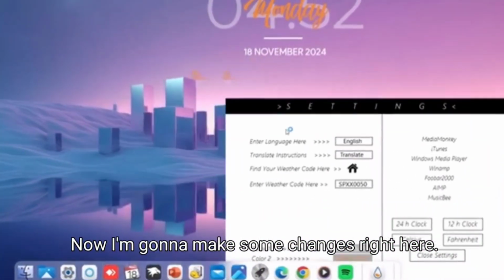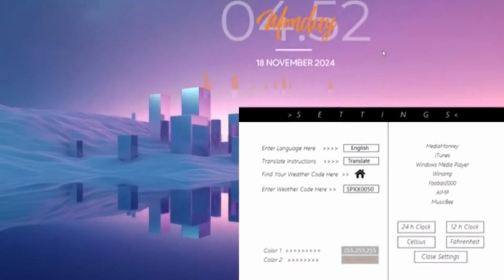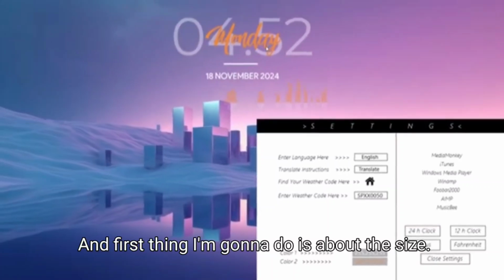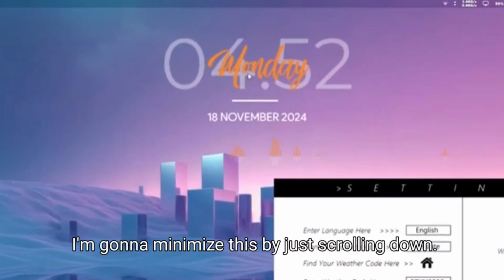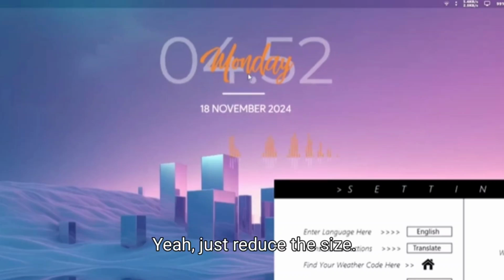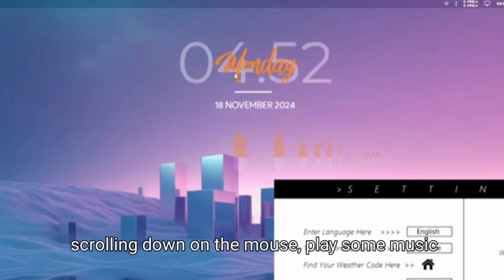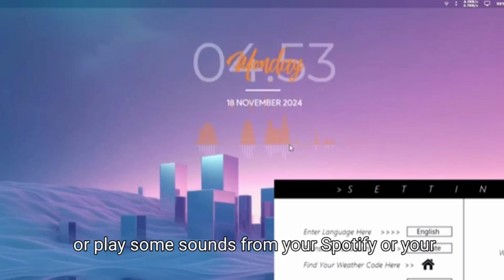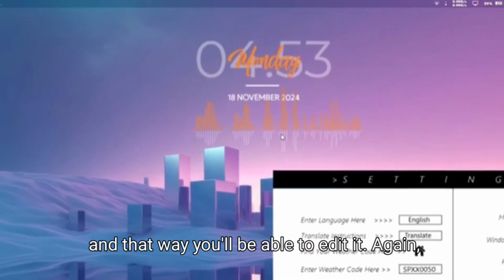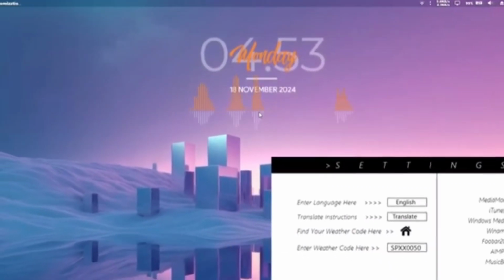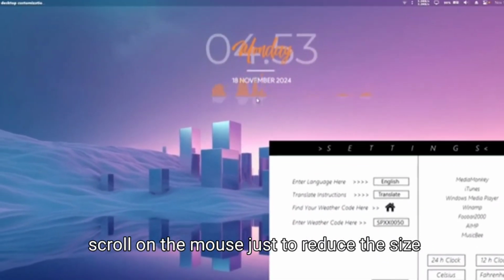Now we're going to make some changes right here. And first thing we're going to do is about the size. Obviously this is too big. I'm going to minimize this by just scrolling down. Yeah, just reduce the size by scrolling down on the mouse. Play some music or play some sounds from your Spotify or your YouTube so you can see this visualizer moving, and that way you'll be able to edit it. Again, scroll on the mouse just to reduce the size.